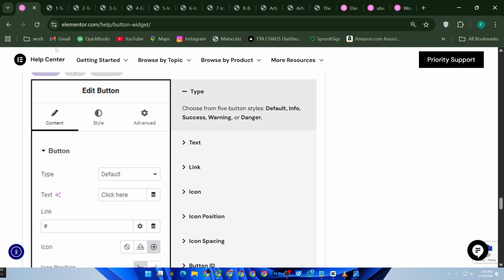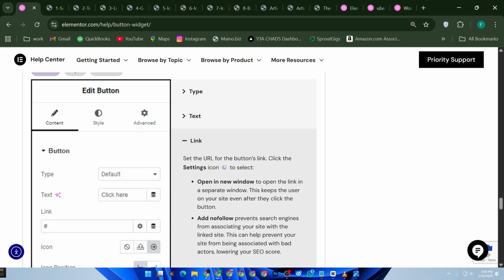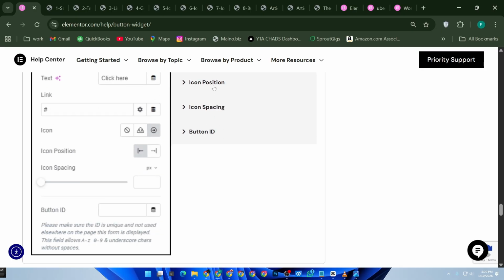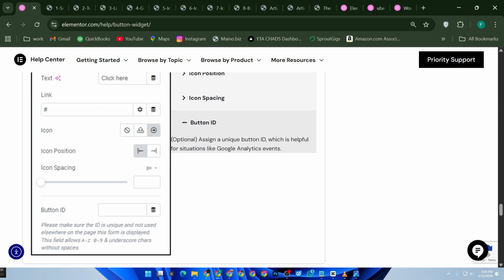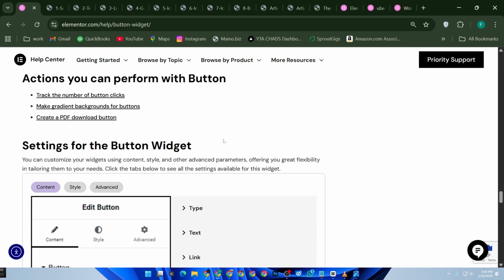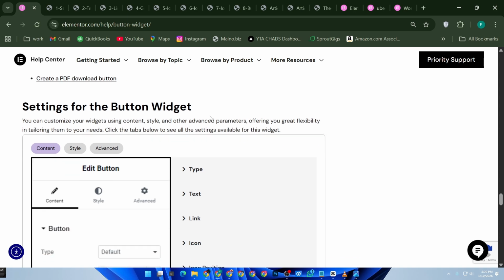You can create buttons for downloads, signups, social media links, or even special offers. Once you're happy, just hit Update and your button is ready to go live. And that's how you use the button widget in Elementor to make your website more engaging.